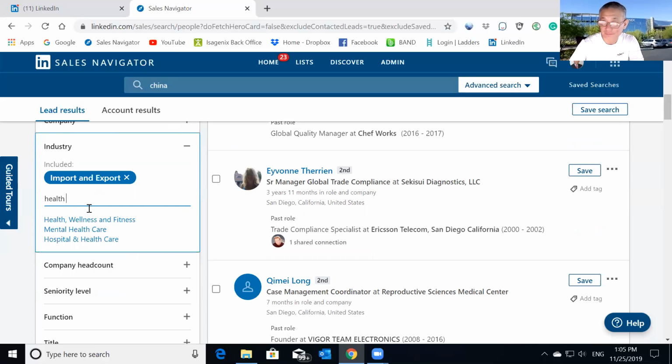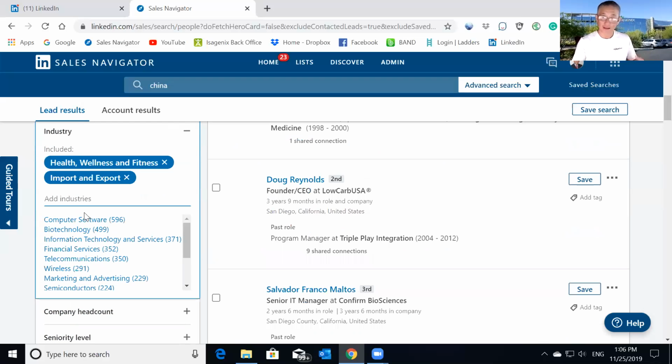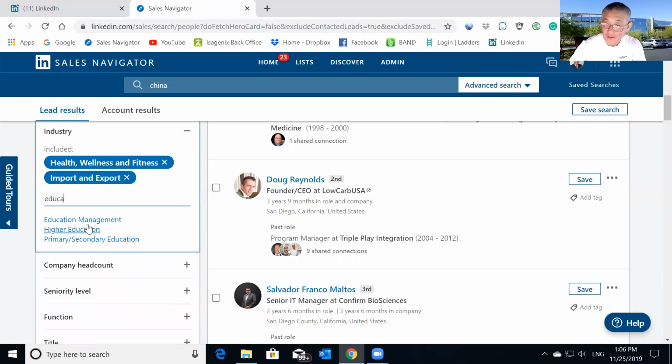There you go. And another one I found that might apply really well is education, because a lot of Chinese kids come over, rich kids come over, and the people who are teaching them might have a really good reason to be interested. So education, management, education, higher education, primary, secondary education.